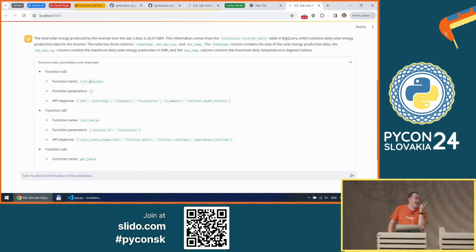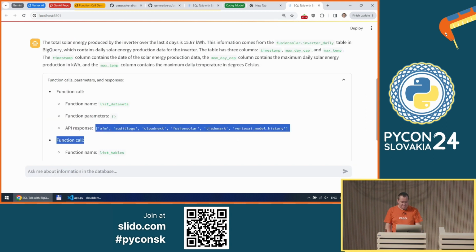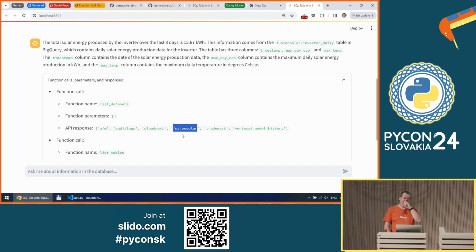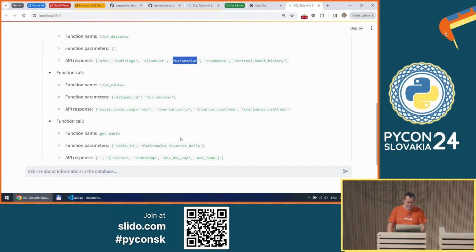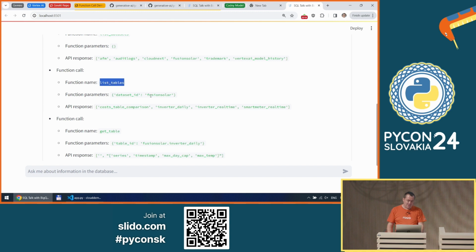As I mentioned, I listed the tools for Gemini. Gemini understood that it can call a function, but it cannot execute the function, so it trusted my code to execute the function. It listed data sets. There were different data sets in here. The Fusion Solar one is the one that actually holds the information. Then it listed the tables. It figured out that this is the Fusion Solar one and not the trademark one.